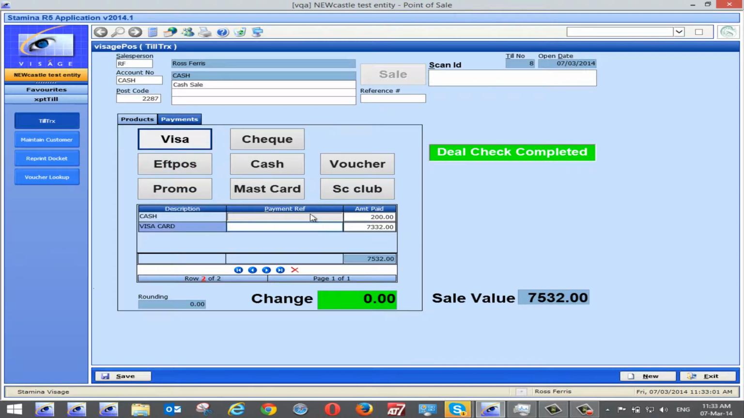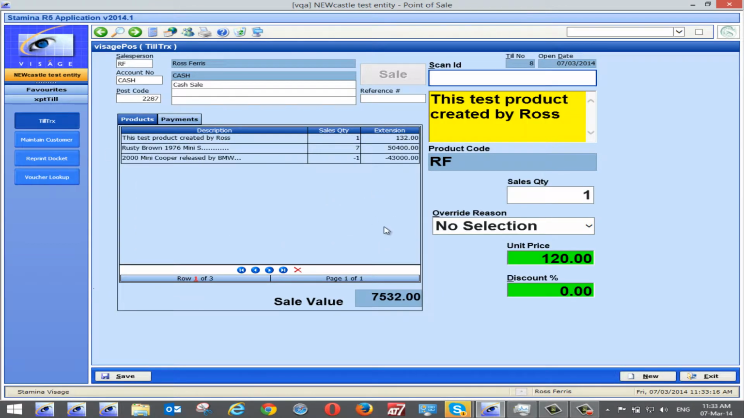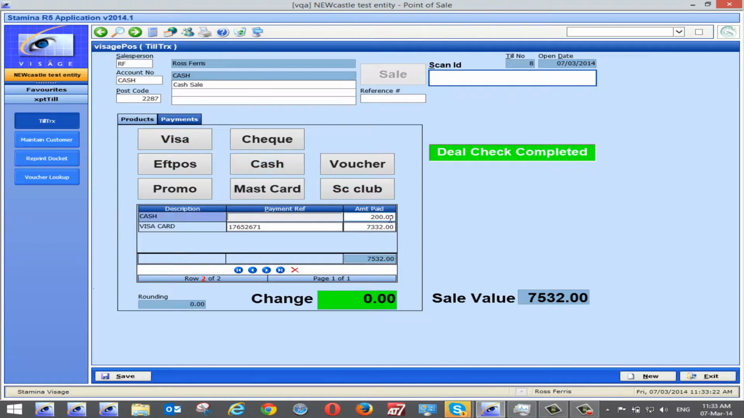But I'm now actually going to pay him with my Visa. I'm going to get my payment reference number in, which would typically be a number, although some of them are coming out as alphabetic now. And that's the net value that we need to get from our product screen here. So now everything is fully paid. There's no change to worry about.